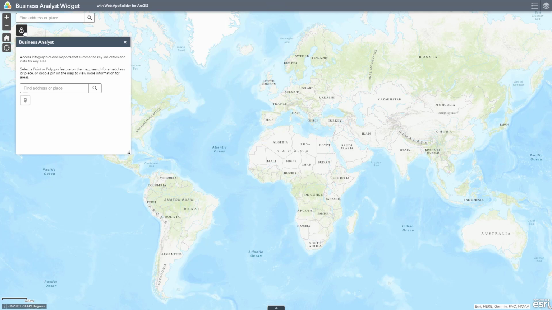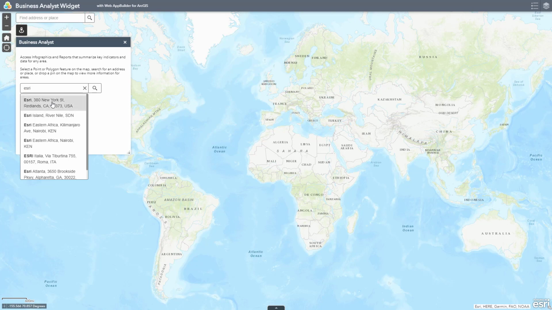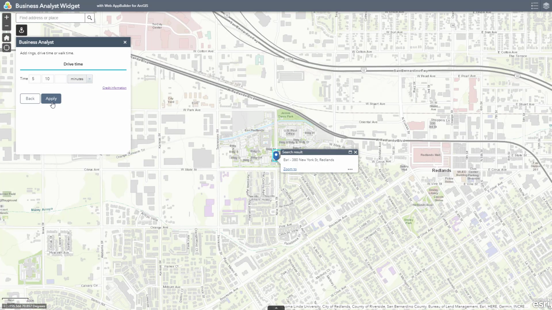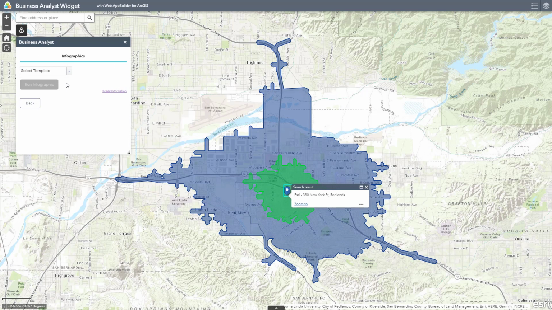For example, let's look for the Esri headquarters. Here we are on 380 New York Street. It's automatically generated just the drive time location with no other options, and set it to the 5 and 10 minutes that I wanted. I click apply, and I'll now see a menu for the templates I want to run. And just as I configured, here is the commute template and the employment overview template.